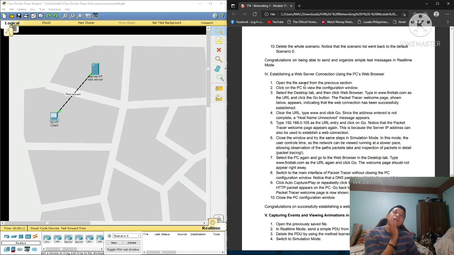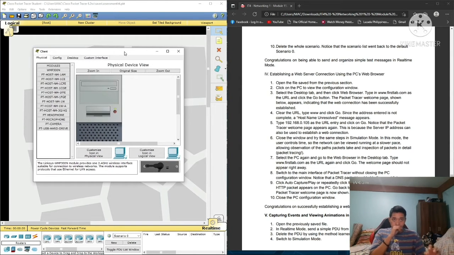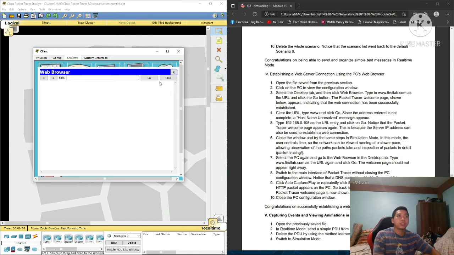So, ngayon guys, ang gagawin natin is mag-establish tayo ng web server connection using the PC's web browser. So, the first step is to open the file, click on the PC to view the configuration window, tapos select the desktop tab, and then click the web browser, tapos type yung www.firstlab.com, tapos click on go.